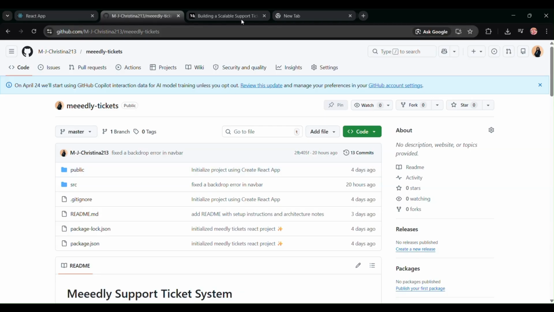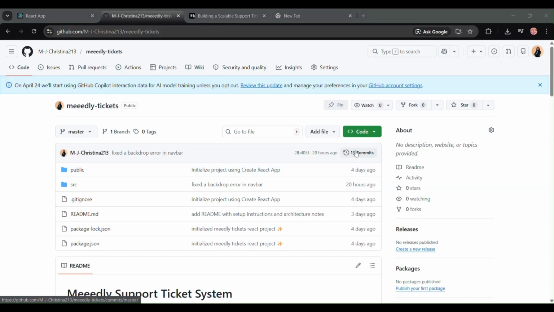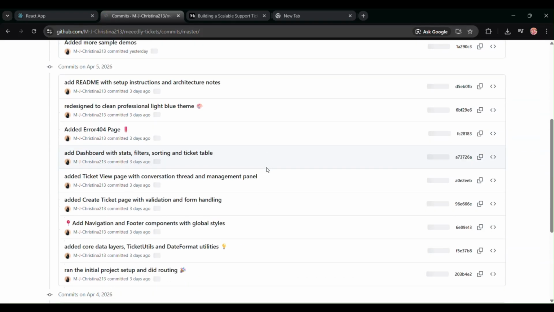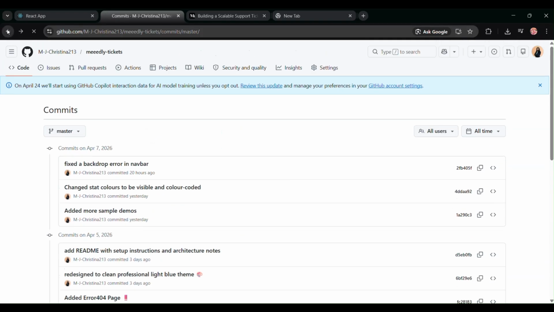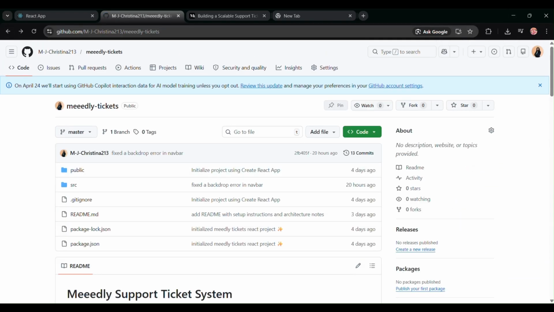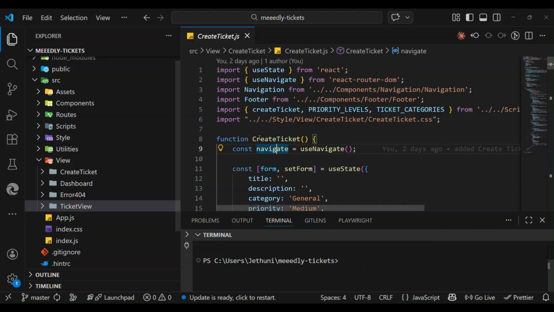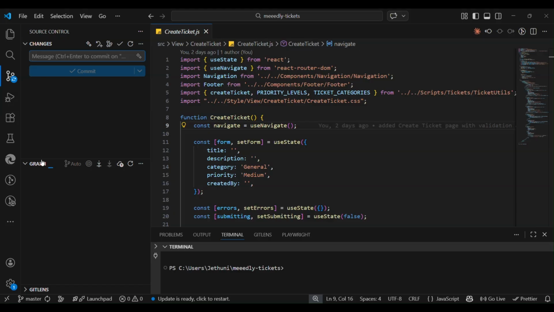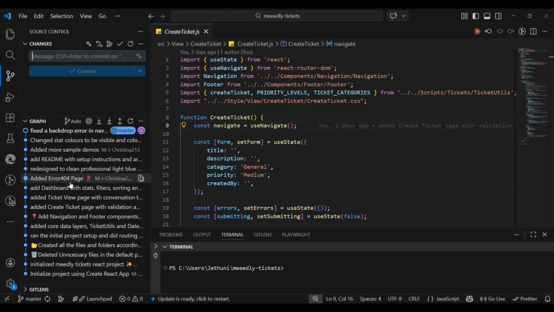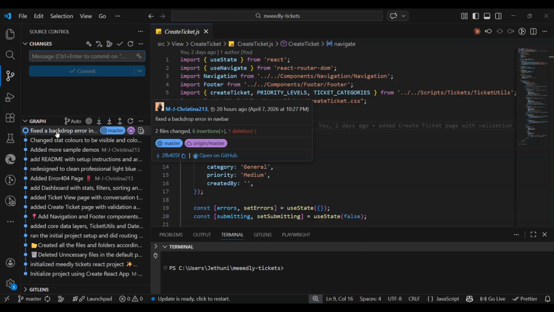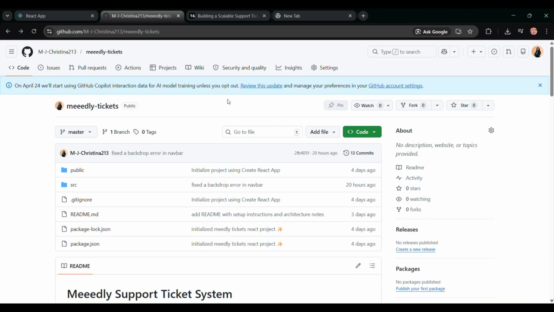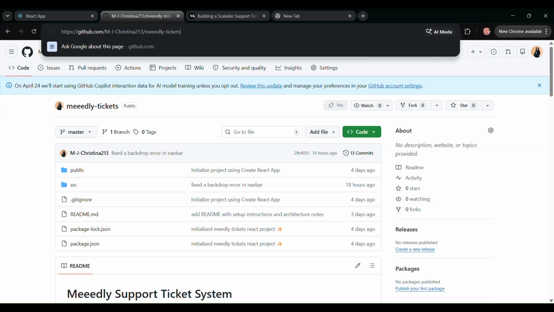Alright, and you can see the commit history when you click here as well. You can also view it in the project. If you have cloned the project and it's open, you can view it in here as well.